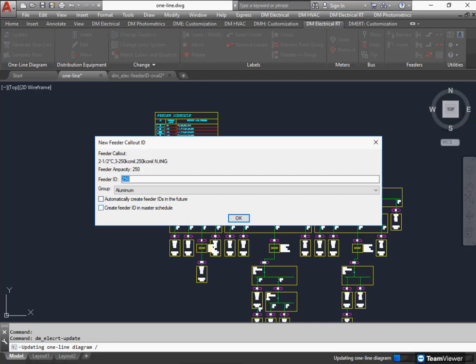There's also an option to create feeder ID in the master schedule. So the idea behind that is that if you want to have a consistent set of feeder IDs across all projects, you can, when you're working in a project, populate the master schedule at the same time so that other projects will use those same values. So you set up your master correctly, and then all of your other projects are going to use that.